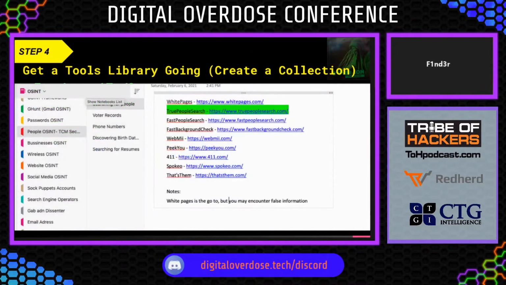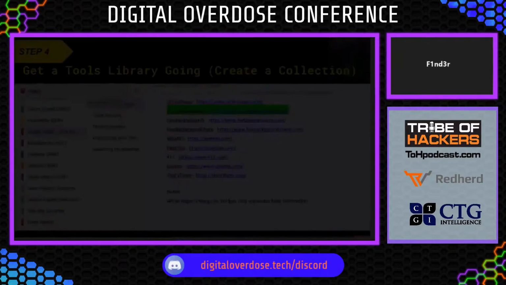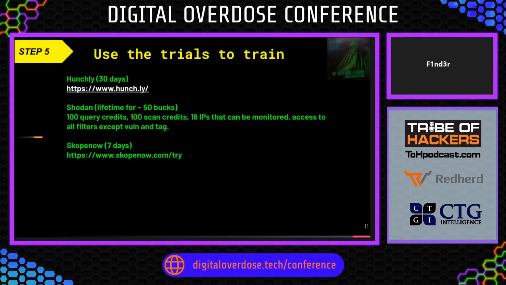So I have a running OneNote that has all the tools that I need for specific objectives. If you can see here, if I do in people OSINT, I have a collection of tools to find voter records, phone numbers, etc. So what I want you to understand with this slide is that you need to have your tools organized in a way that when you have an objective, you can go exactly to the right tool for it.